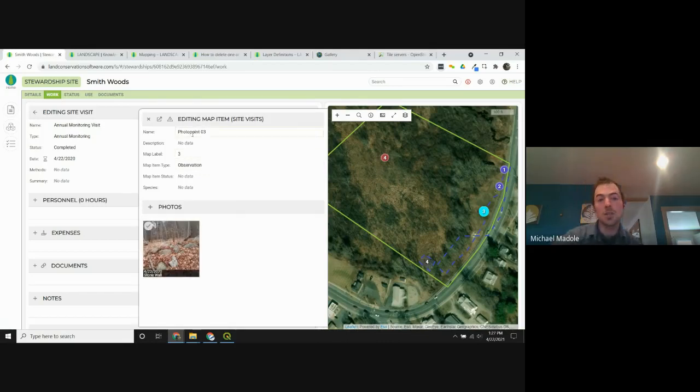So the fields available to you are name, description, pretty self-explanatory. There's map label, which of course is the label that's going to show up.